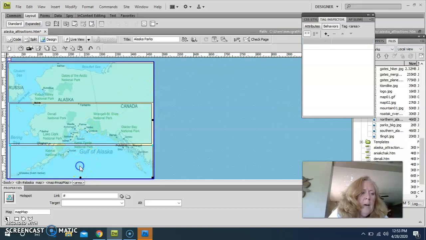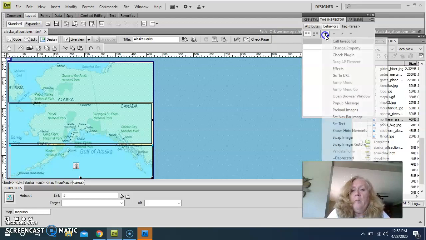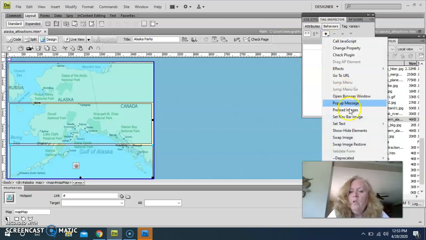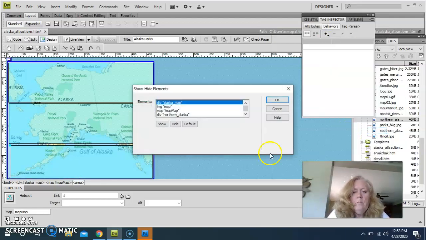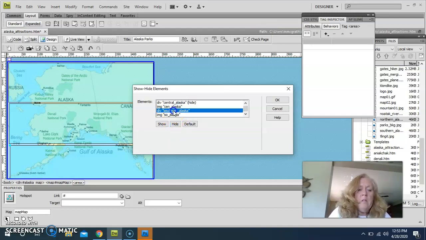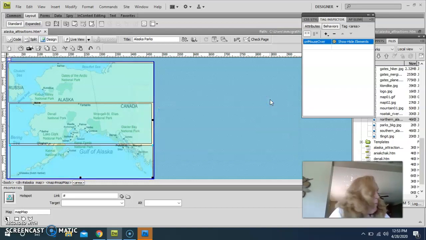And then we're going to click the bottom hotspot. We're going to click the plus. Sorry about that. We're going to click the plus sign, show hide elements, Alaska map show, Northern Alaska hide, Central Alaska hide, Southern Alaska show. And then OK. There we go.